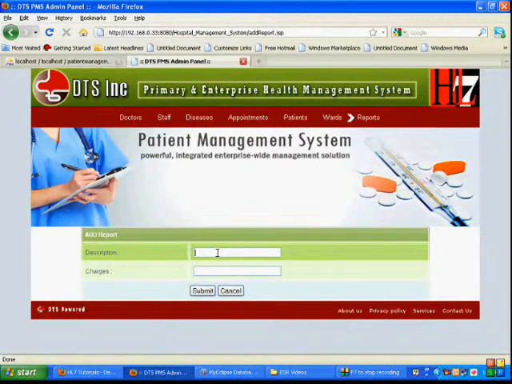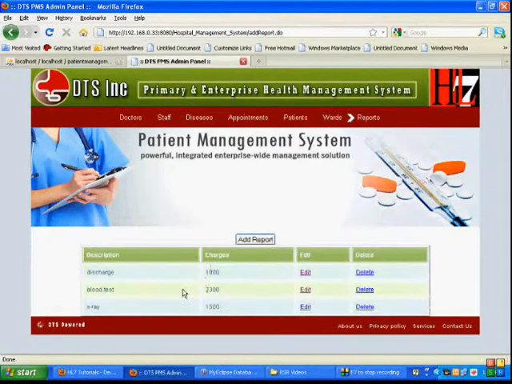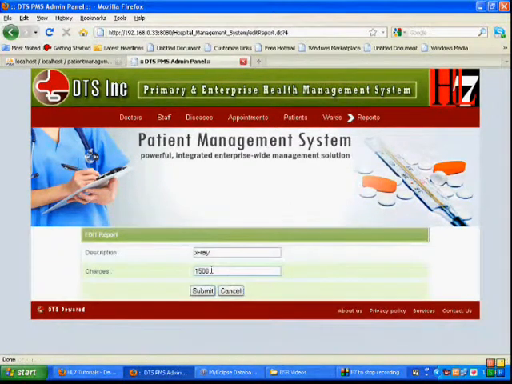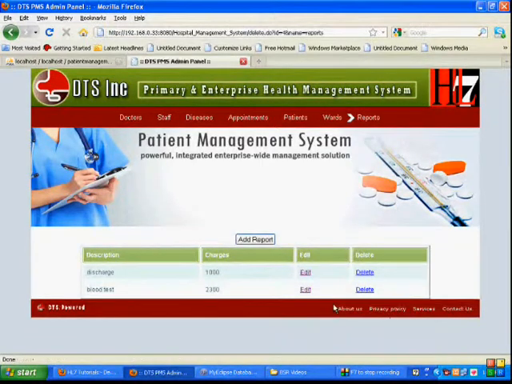This is the reports view. The admin can make a report. For example, here we are showing you how to make an X-ray report. The admin can write a description and charges for that report. He can edit that information later, or delete that information.